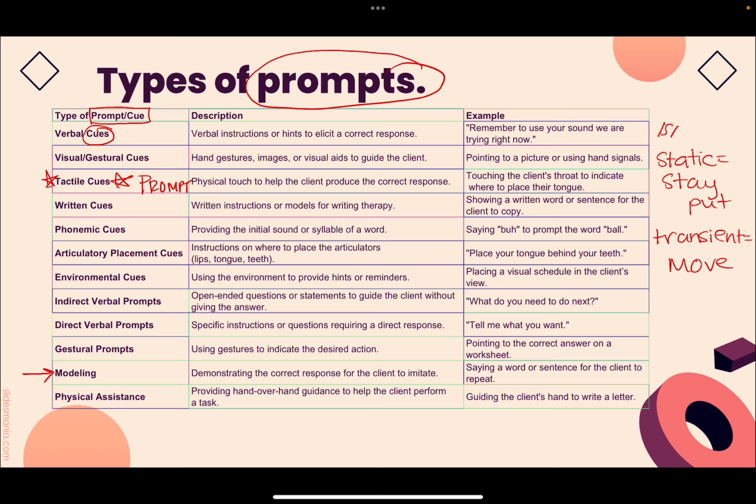Written and phonemic cues, we've kind of talked about these, even our articulatory cues, literally what they sound like. So we're giving written instructions, we're giving a phonemic cue like "ba" in order to elicit "ball," or an articulatory placement. So where we're saying, remember to keep your tongue between your teeth if, for example, they're targeting that sound. So we might want to give them just that little placement cue. Environmental cues, kids have a lot in classrooms, right? So that's just stuff that's been put up on the walls in order to help them. And then indirect and direct verbal, pretty straightforward. We're asking a question to guide, versus a direct prompt where we're saying, okay, remember, what's the next thing in a sequence, for example, if we're working on sequencing.